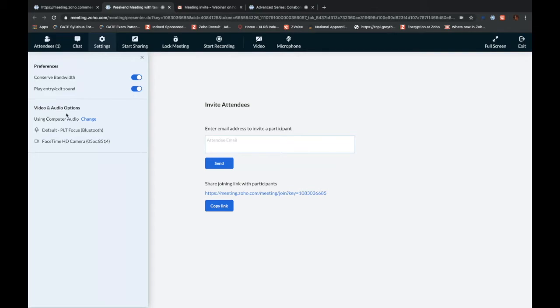Video and audio options. Since I have used computer audio here, it is displayed as computer audio, and the type of Bluetooth option that I've used. In case you want to change it to a phone call, you can use the change option and change it to the phone call. Computer audio is most preferable when you have a good internet connection.